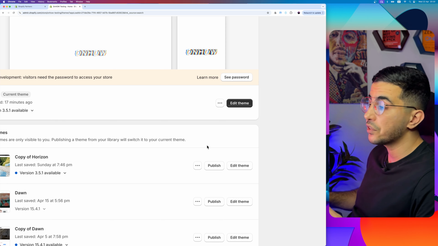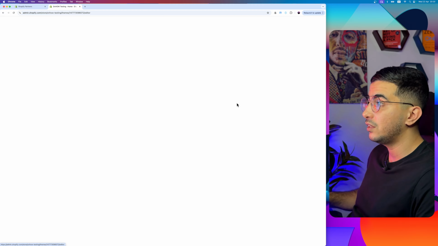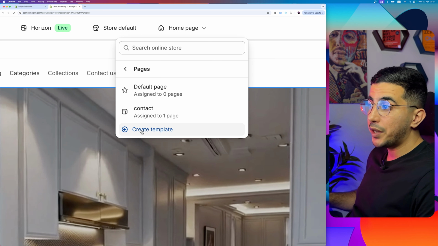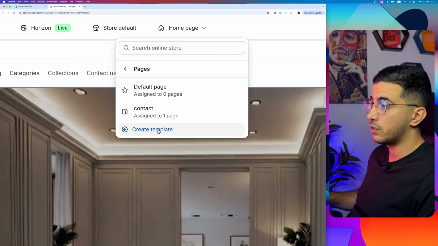And if you like the changes, click on publish. If you don't, you still have the previous version intact. After that, click on edit theme, then click on the home page at the top of the page, then click on pages and click on create template. So we'll create a separate page just to show those multiple collections. So click on create template.